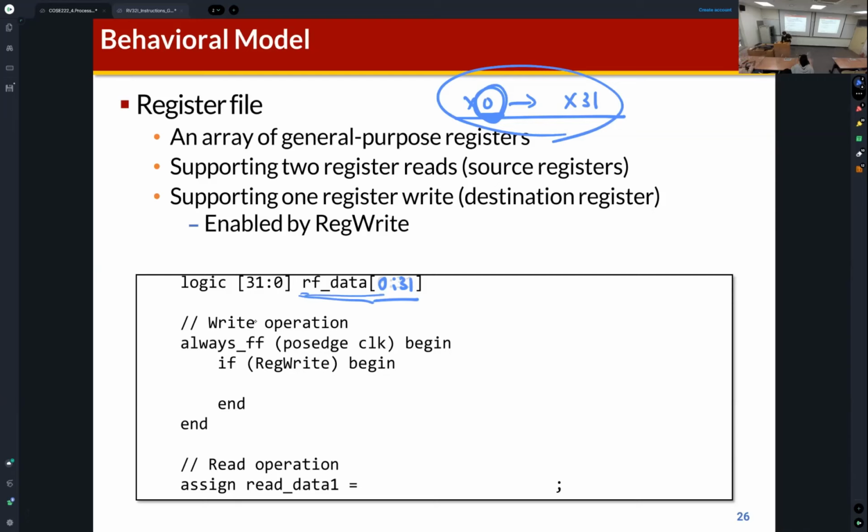Using the RS1, RS2, and RD. Okay, then you can find the read operation here. So read_data_1. This is the output port of the register file, right? So how can you read the data from the register file?